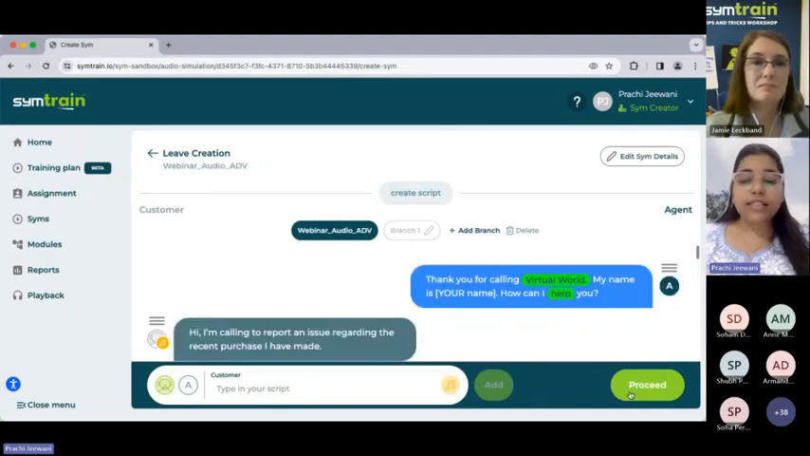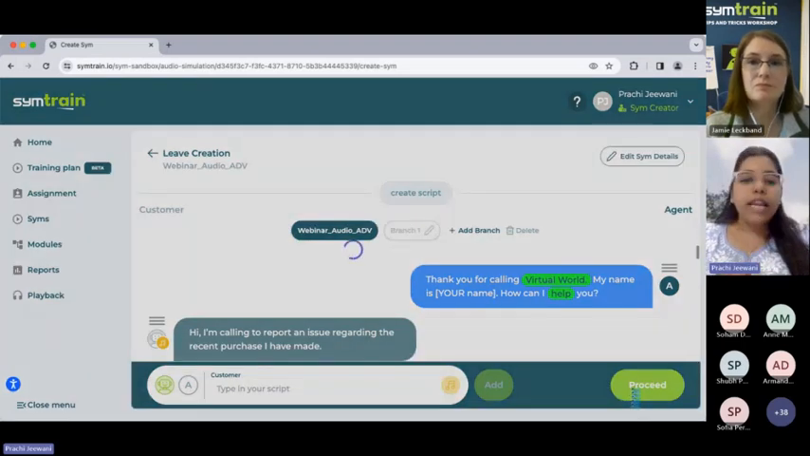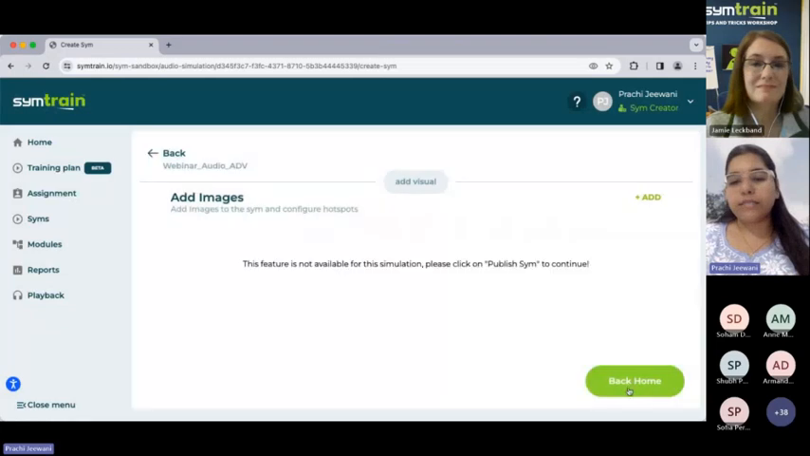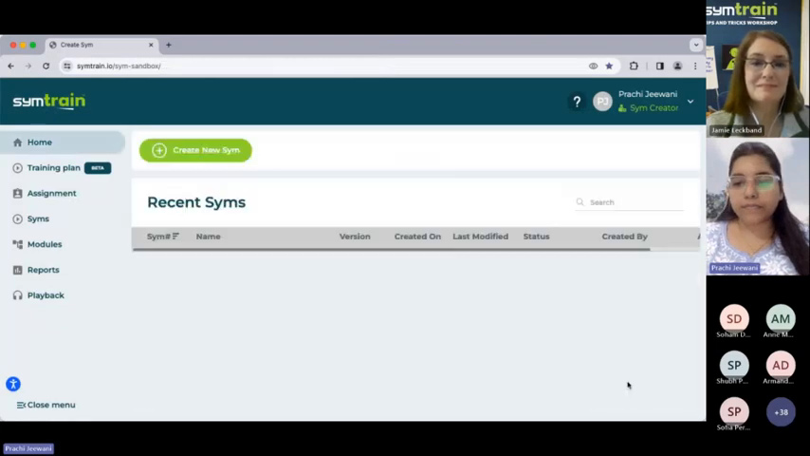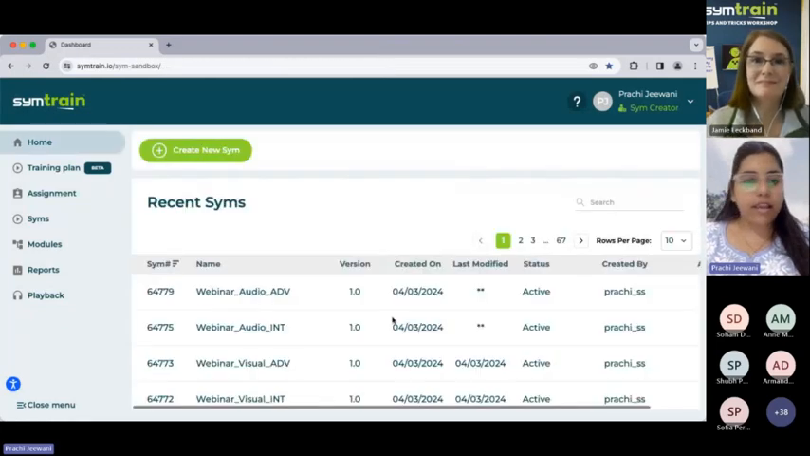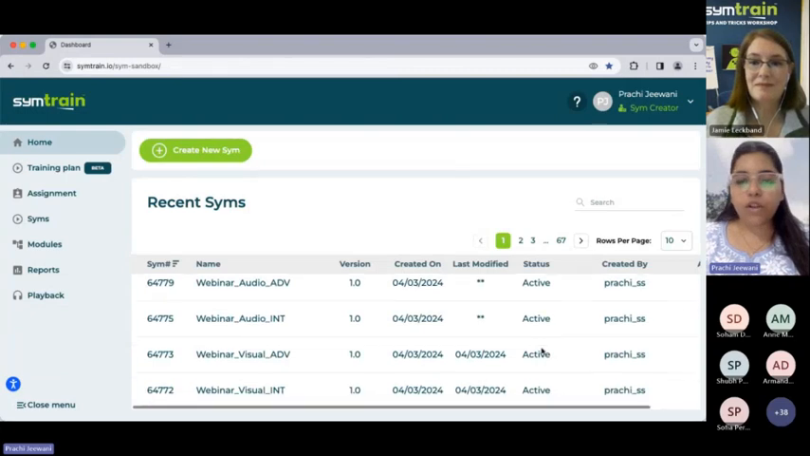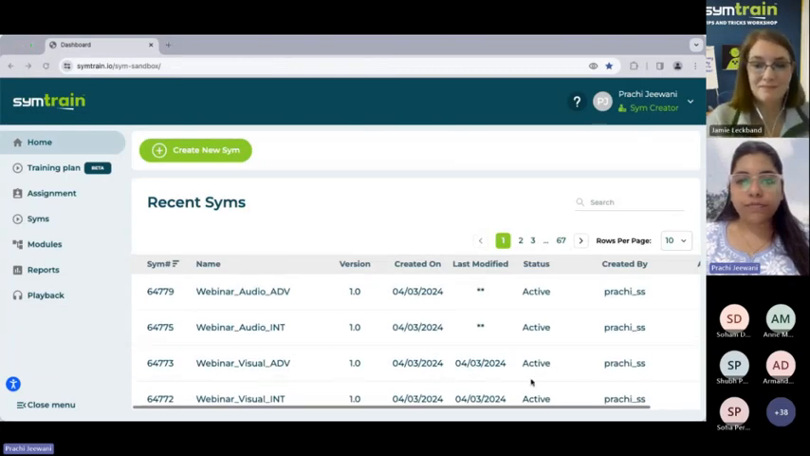When you run the sim in test mode, you will see the difference between a beginner sim, an intermediate sim, and an advanced sim. Any questions for all the sims that we made just now? Okay.